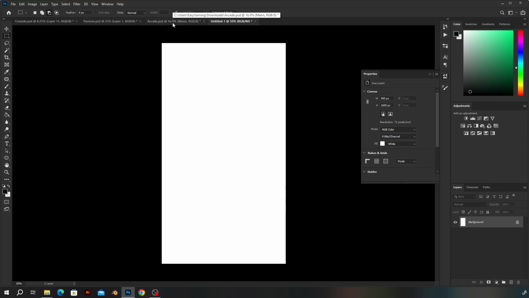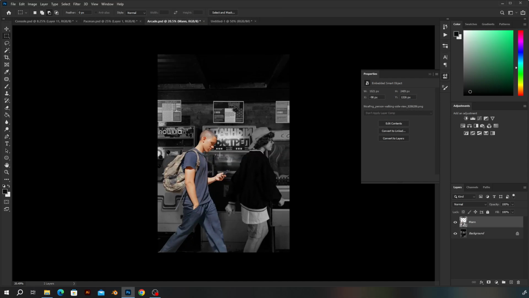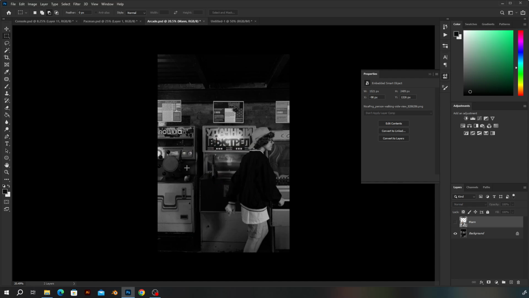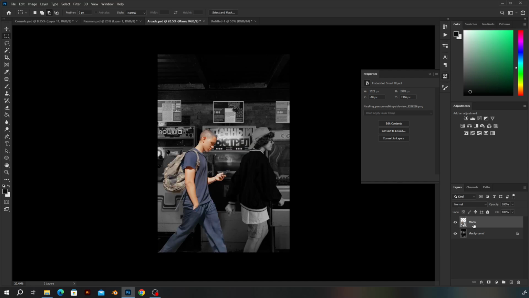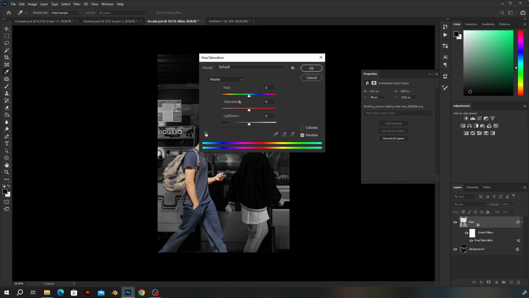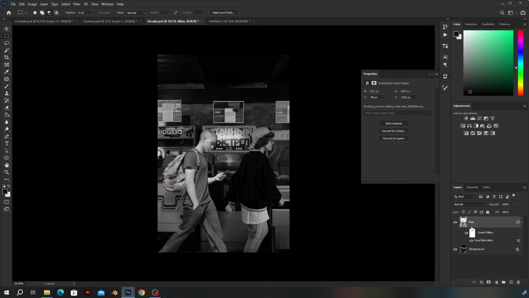For that I have a quick example. This is just a guy in an arcade, and let's say we wanted to place this other man. Let's fix this spelling mistake. If we wanted to make him look like he belonged to the image, let's start by pressing Ctrl U to load up the hue saturation and desaturate this image.